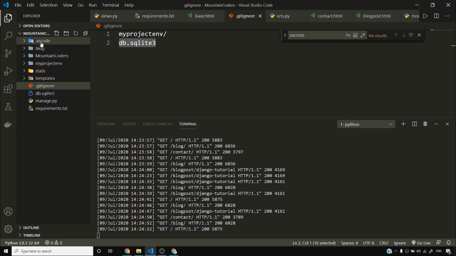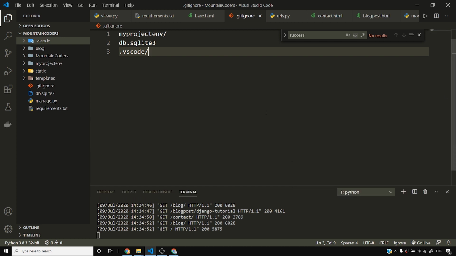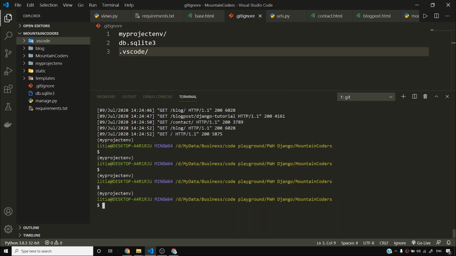Is there anything else that I want to ignore? Yes, I want to ignore this .vscode because this is a folder created by Visual Studio Code. And why would I push this as a part of this project? Definitely not. I'm not going to push this to GitHub. Okay. I'll save, and once I save this, I'll simply initialize this project.